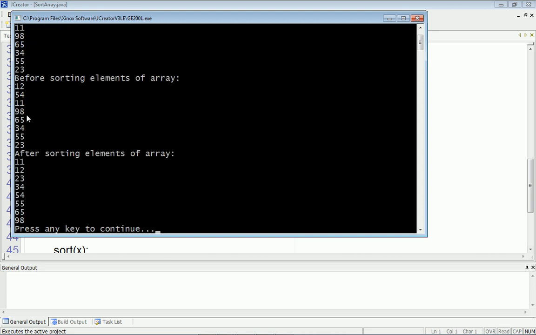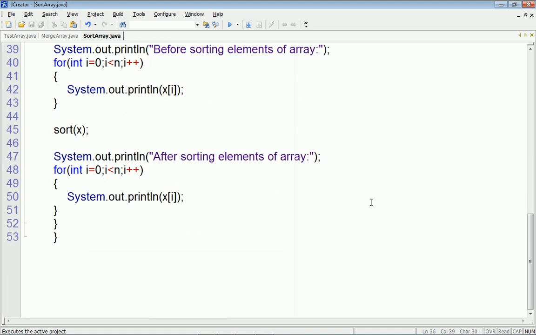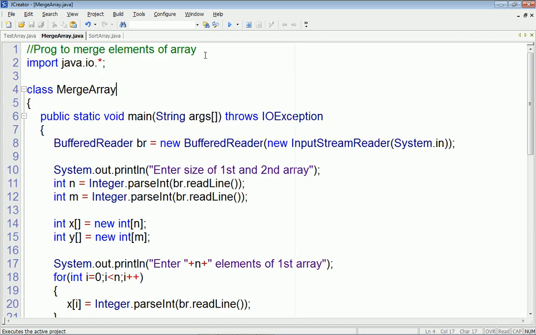Okay, before sorting 12 to 23. After sorting, the elements are arranged in ascending order. Okay, here is the sorting program using a function. You can also create functions for get array and show array. Suppose in the case of merge array, if we want to change this program to use functions, here we need get array and show array functions also.